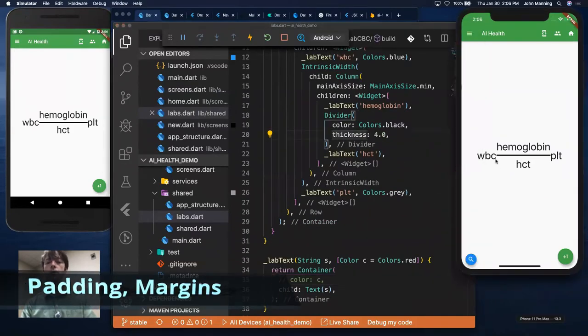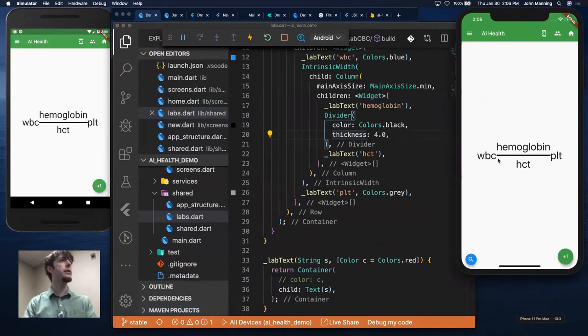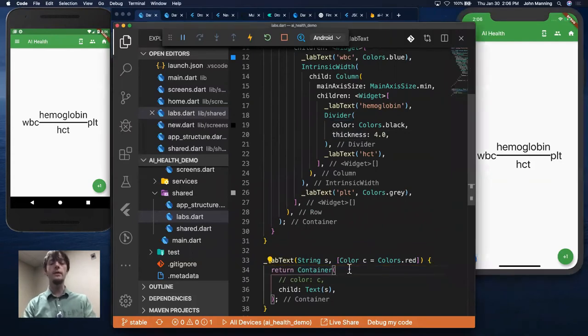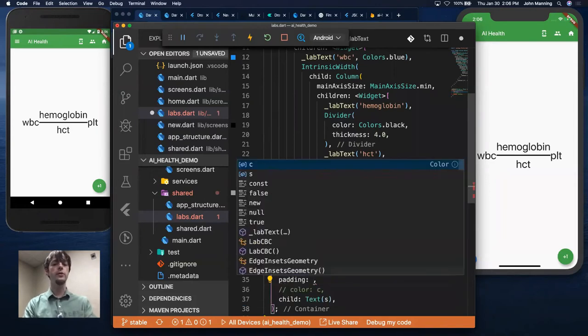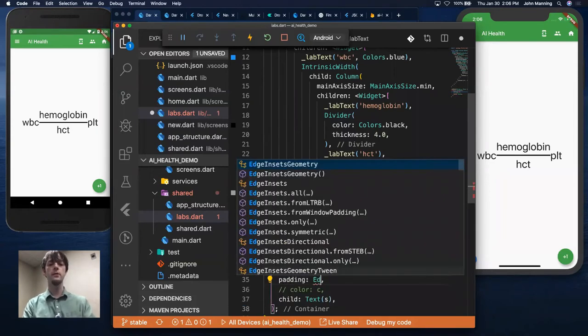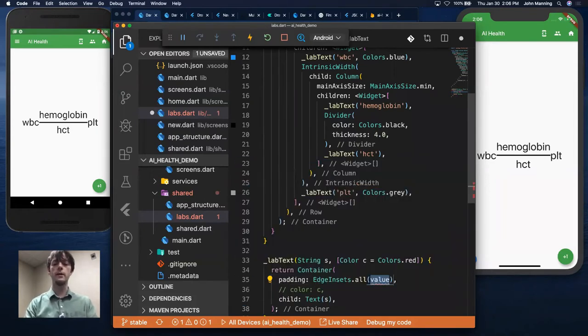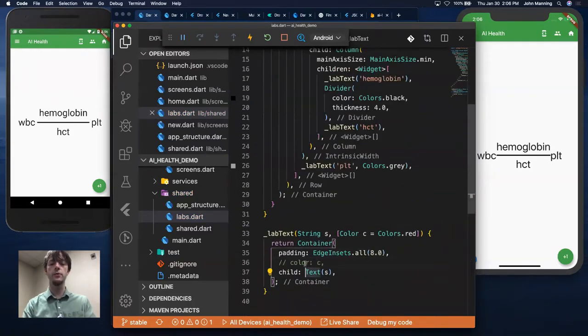If you notice also that this part and this part, there's no space between any of the text. This is another thing that is helpful with a container: it has things called padding and margin. If you do any development for web or for Android or iOS, you can actually make good use of this. I'm just going to apply some padding, and then I'm going to turn the color off so you can actually see it.